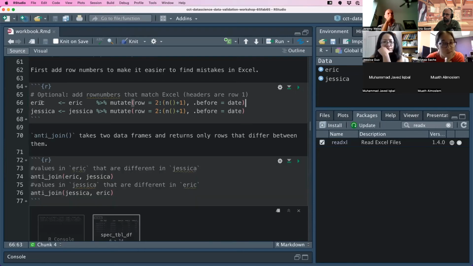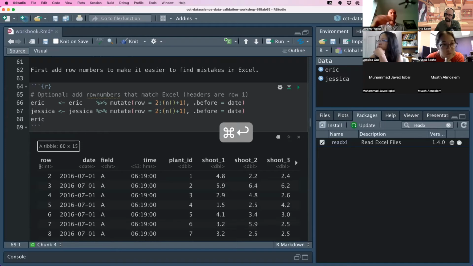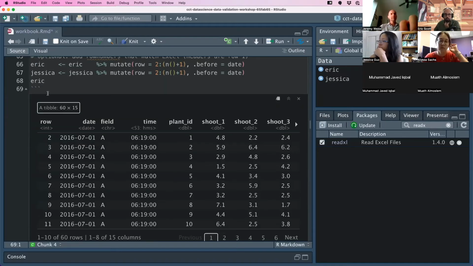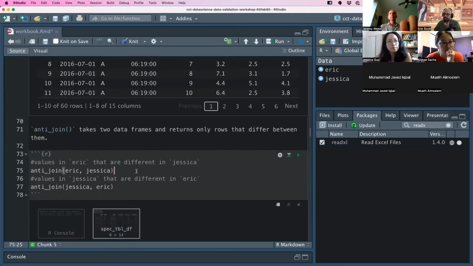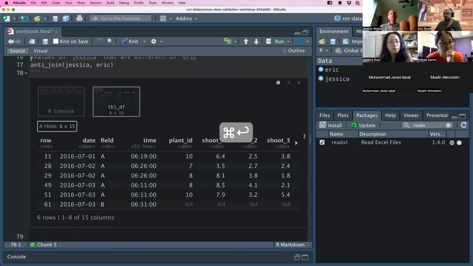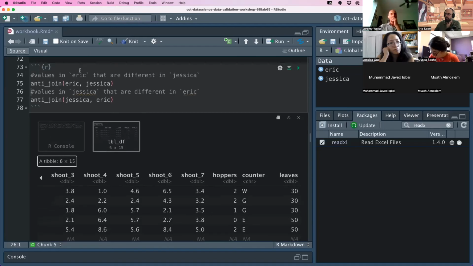So if I run those, and then I take a look at Eric, now it's got this here that just tells me what row on the Excel spreadsheet this is. So when we do our anti-join again, now we can go check it out. So row 11, there's some discrepancy between Eric and Jessica. There's some value in Eric that is different than what's in Jessica. And if I flip the order of these, if I go anti-join Jessica, comma Eric, I get the values that are in Jessica that are different than in Eric.